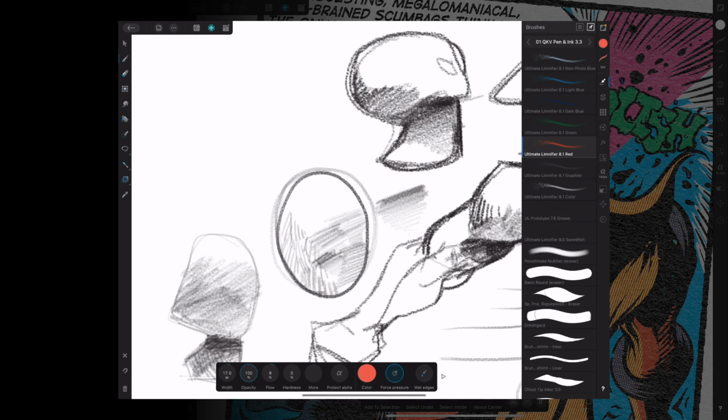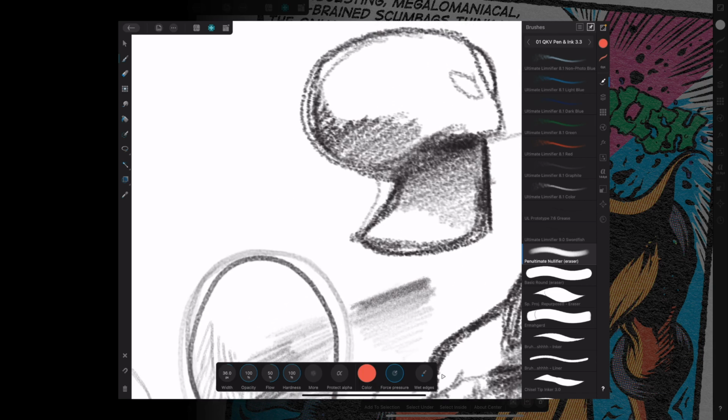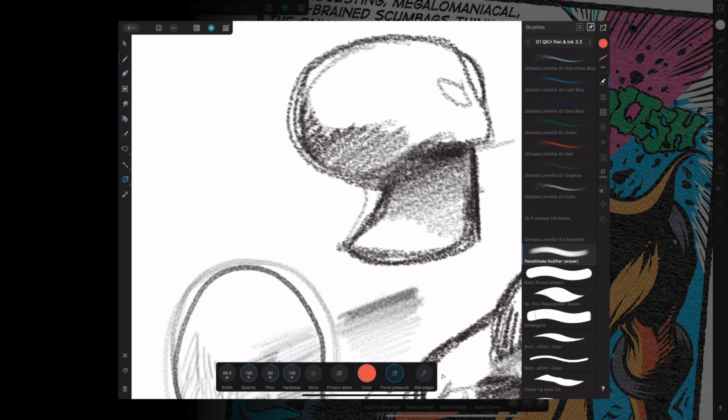Before I end this little part of the video, I will just tell you a little bit about the erasers. The penultimate Nullifier, basically, is a sort of kneaded rubber eraser. You can go soft. Oops, sorry, let's grab the eraser brush. You can go soft. If you don't apply too much pressure, you can get in and do some very fine, easy adjustments.